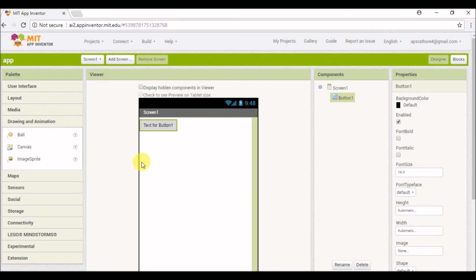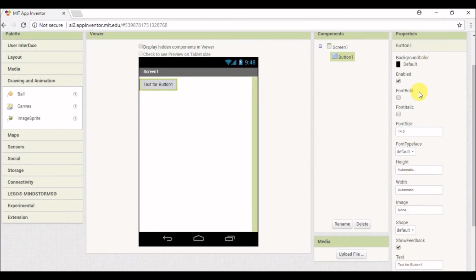And this is a preview screen. This is our component list. I have added one button. So in this Screen1, a button has been added. These are the properties of that particular component. In this case, Button1 has been selected. So these are the properties of Button1.